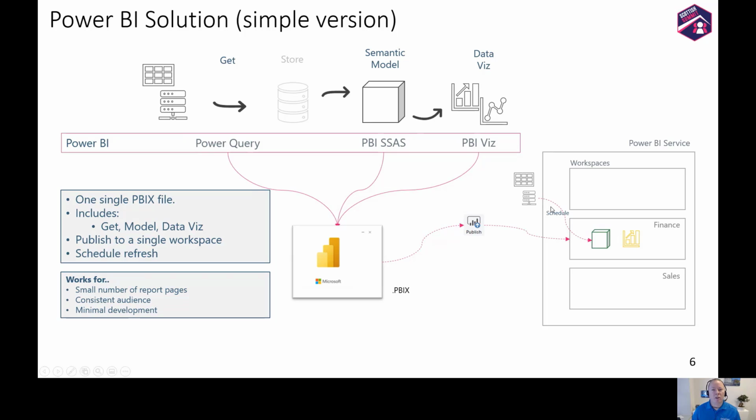Then optionally, you can schedule your data set to refresh on a recurring basis. Depending on what license you have, you can do that daily, weekly, and up to a number of times a day, again, depending on which license you have. So when does this solution work well, and when do you need to leave it as it is and not worry about scaling it up?